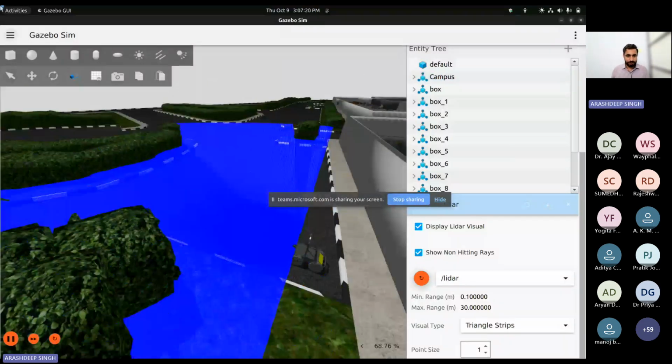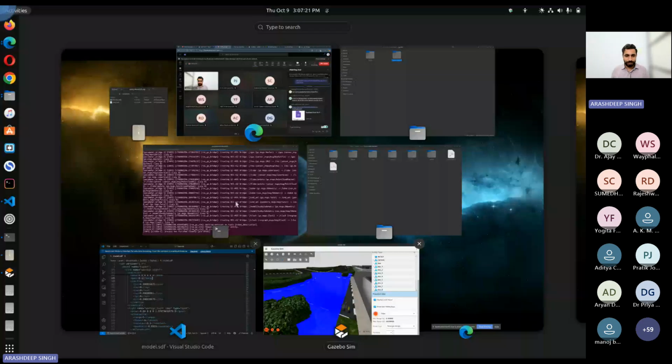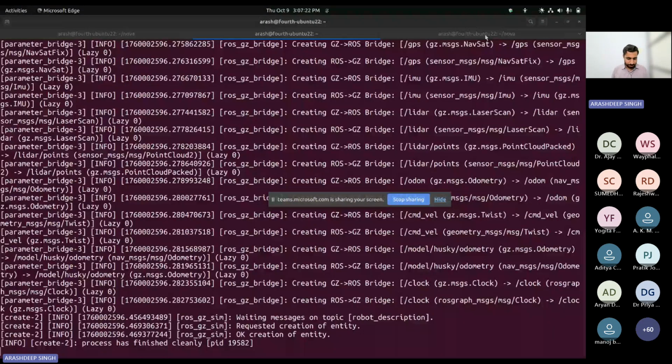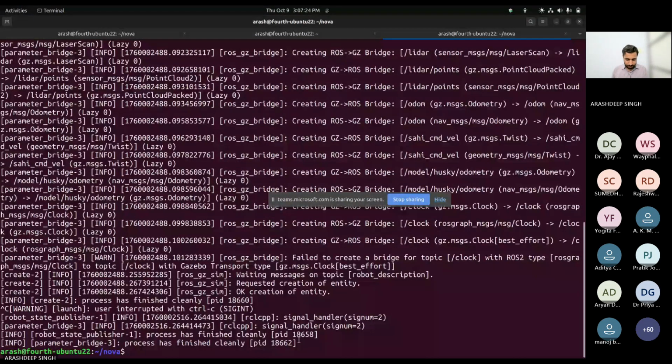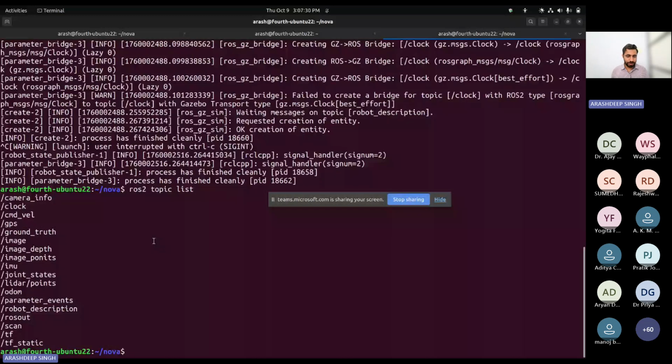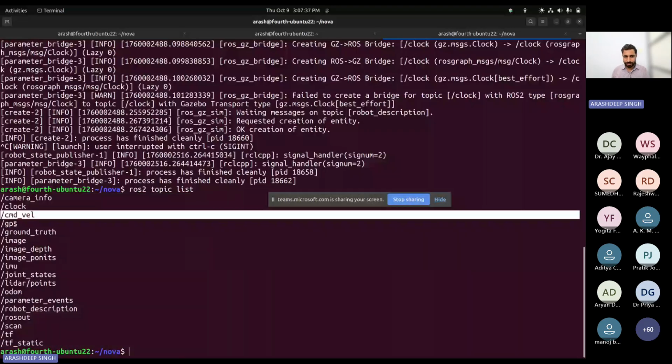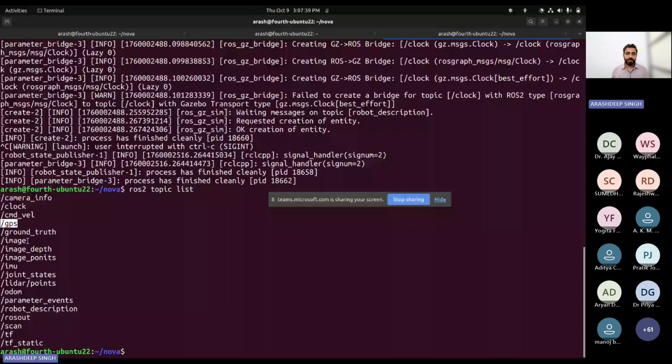So let's quickly see the ROS2 topics which are available. You can see there are some topics which I already mapped from Gazebo. There is a topic named command velocity, there is GPS, there are image related topics, then there is odom, then there is a topic related to the lidar. So these are mapped from Gazebo to ROS.